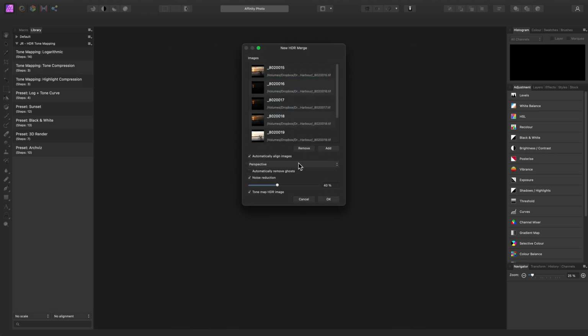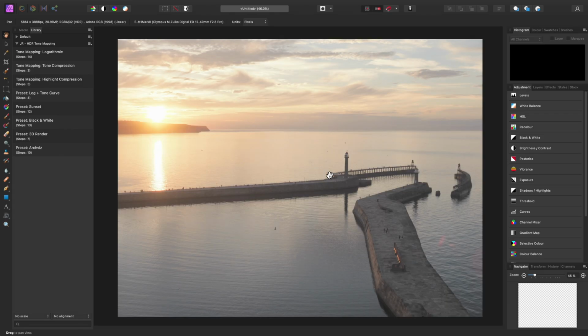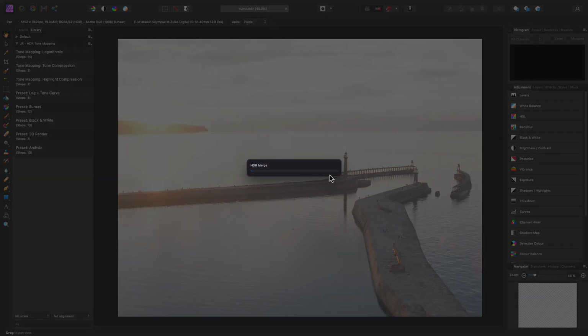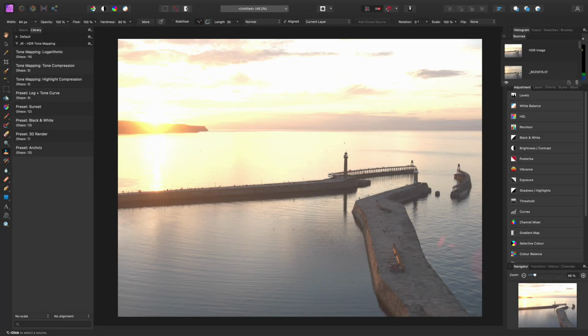Then I also want to uncheck noise reduction, since no additional denoising is required. And crucially, I will also uncheck tone map HDR image. This saves us time when the HDR merge process completes, because by default, it will immediately move to the tone mapping persona, and we would then have to cancel that operation. By unchecking this option, we skip this step and can instead go straight to applying the tone mapping macros.